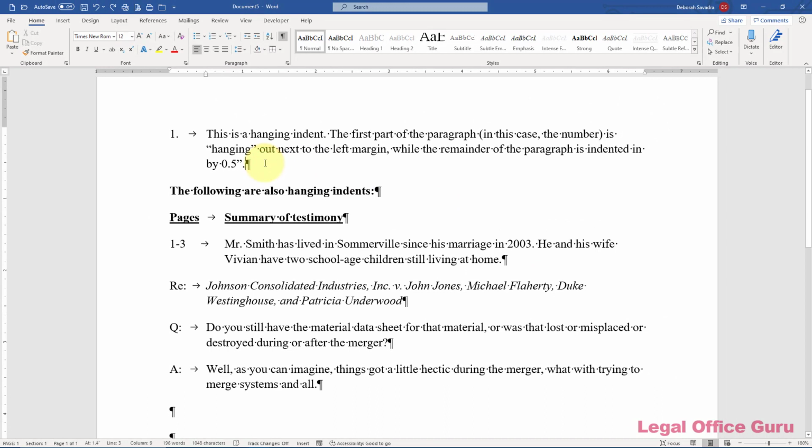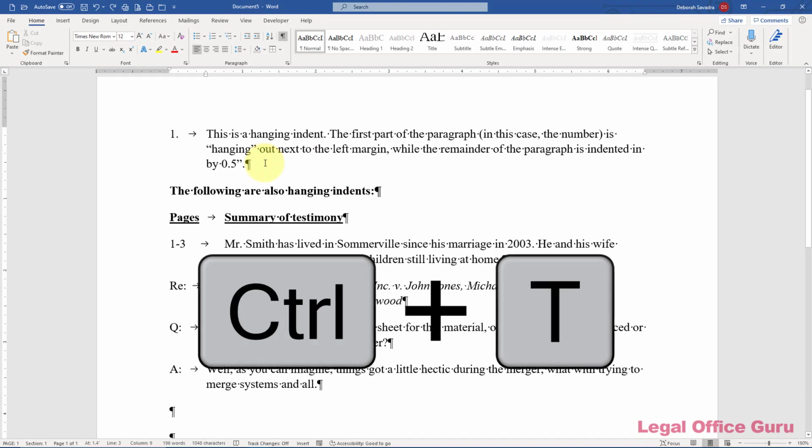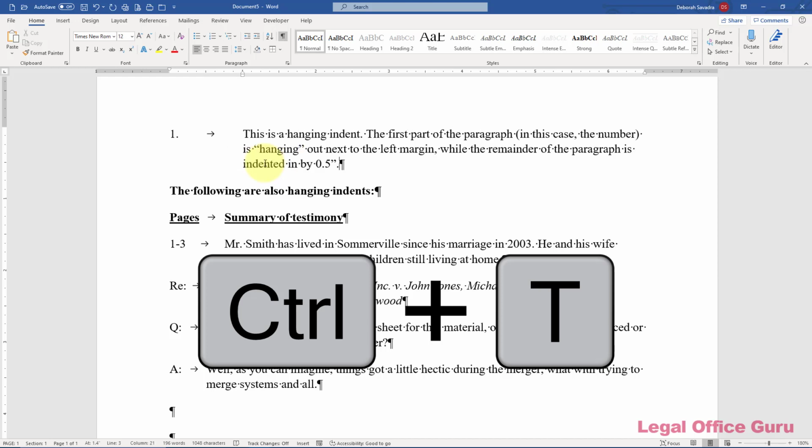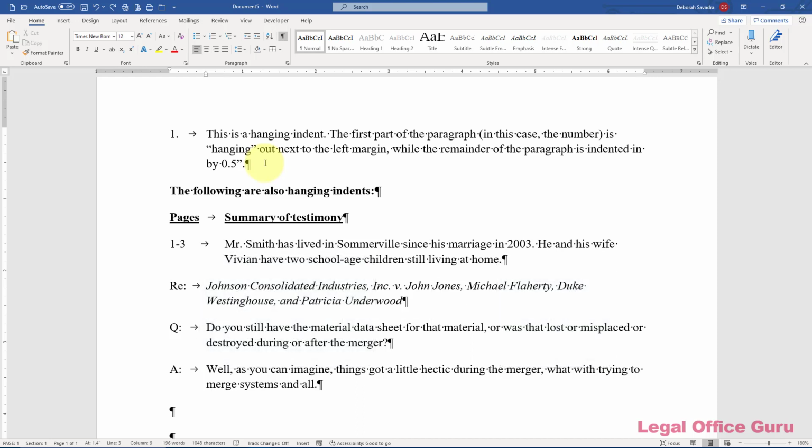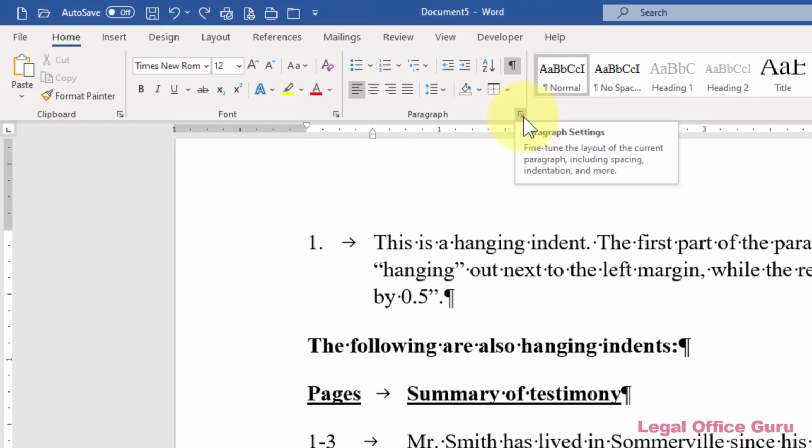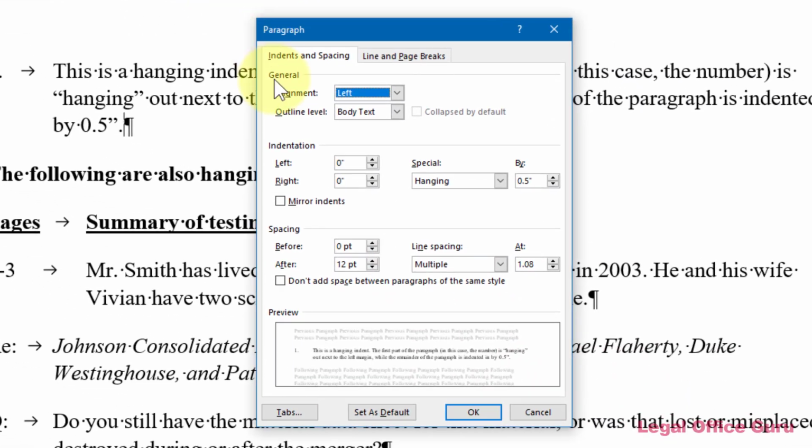Now, to set these up, you can do one of two things. You can either use the shortcut key Control-T, and that will actually use the default measure for doing a hanging indent. It basically is going to use the first tab stop in order to control the indent. Or you can go up here on the Home tab to the little launcher arrow in the lower right-hand corner of Paragraph Settings. And this is the setting here that you want. It's Hanging under Special, and then set however much space you want there.